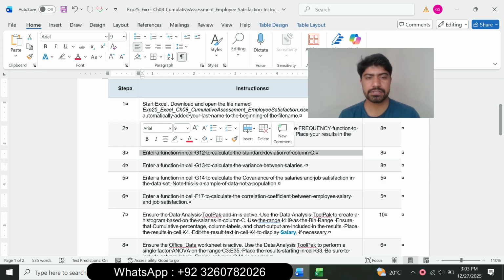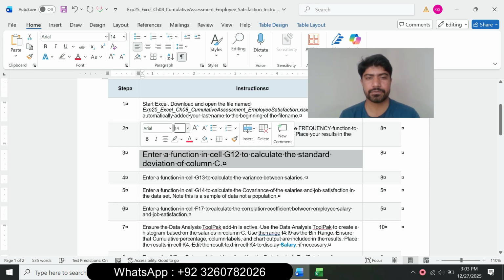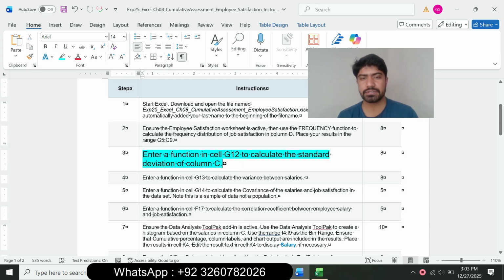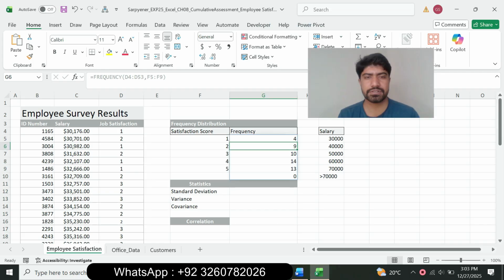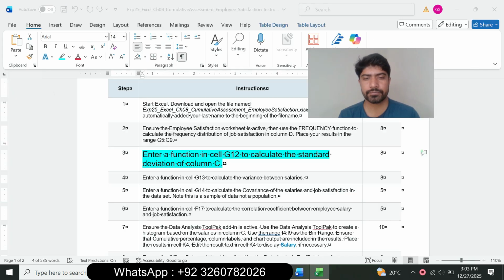So question number 3 is: enter a function in cell G12 to calculate the standard deviation of column C. So insert the STDEV function in column G for the standard deviation of column C. So enter a function in cell G12. Next, go to the Excel worksheet and select G12 in the standard deviation.